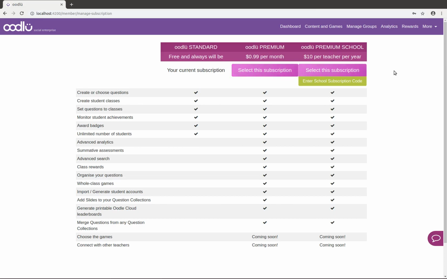So if you're purchasing it, you would purchase it using the select the subscription button, and that would make you the purchaser. You'd pay for it, and then you become the administrator for that subscription. That hopefully will make sense in a minute. If you were somebody just in the school who wanted to join your subscription, you would give them a code, and you'd enter that subscription code by clicking this green button here. So I'm just going to walk you through this.